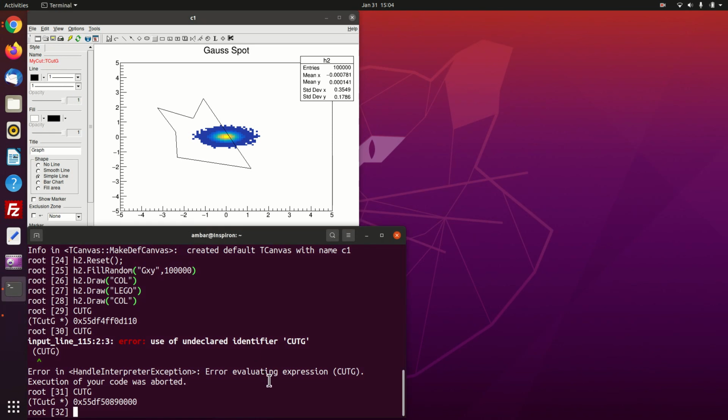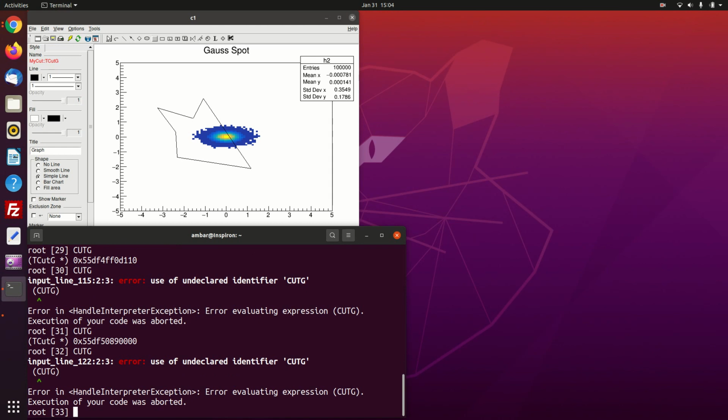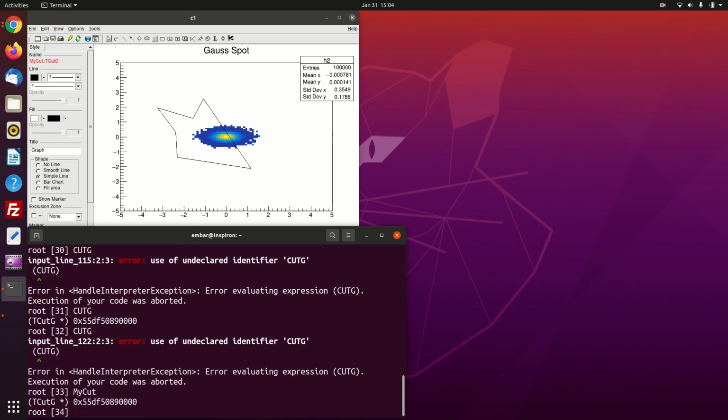If you were to check from the command line, it will tell you that cut G is not there anymore. But if you start typing my cut, you find it is actually present. So you see how we were successful in changing the name. Now I'm going to save it. I didn't want to save it with that default name, capital cut G. I wanted to save it with a better name. So that's why I went through this process.